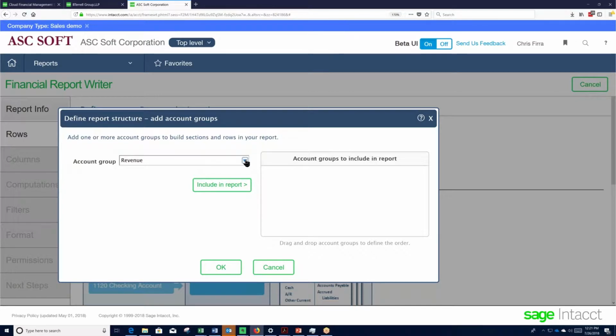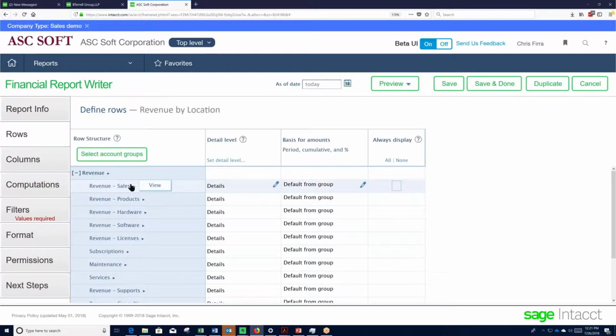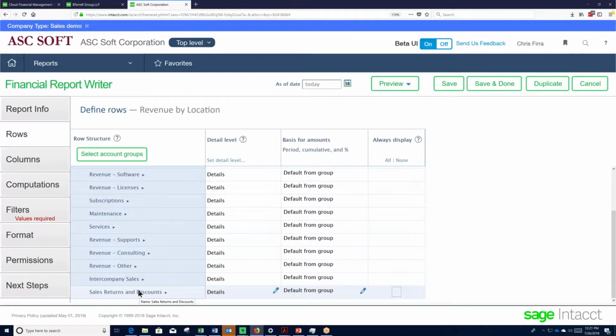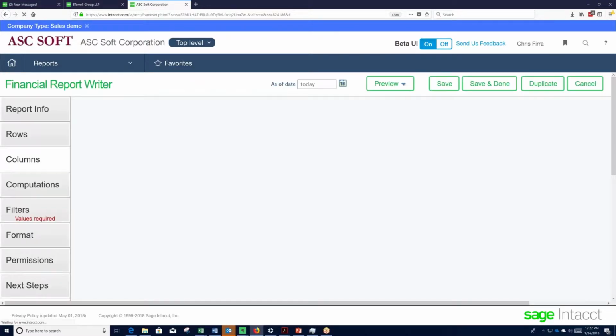Revenue is a roll-up of all revenue in my structure. Once I click OK, I can see that it's brought in all the related sub-account groups as well. Each of these related sub-account groups relate to specific GL accounts. In my example, let's just add a column first, and then we'll take a look at how this works.